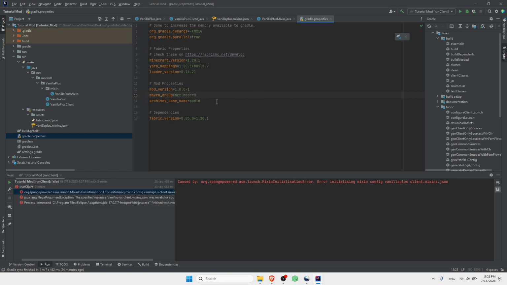We're going to go ahead and do net.modder 0, and instead of the mod ID here, of course, we're going to do vanilla plus. Now something I recommend you do here is you do a dash after the mod version, and you go ahead and do 1.20.1, basically your Minecraft version after your mod version. And I also recommend you make this 0.0.1, so like the very first version of your mod.